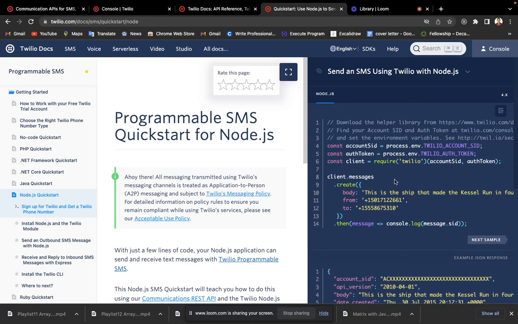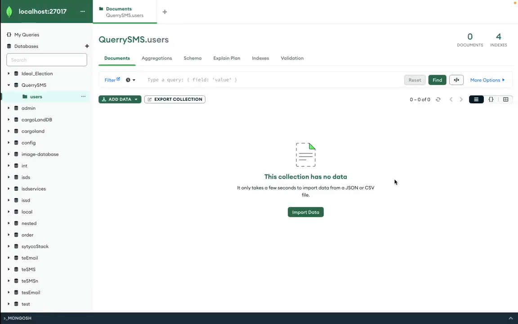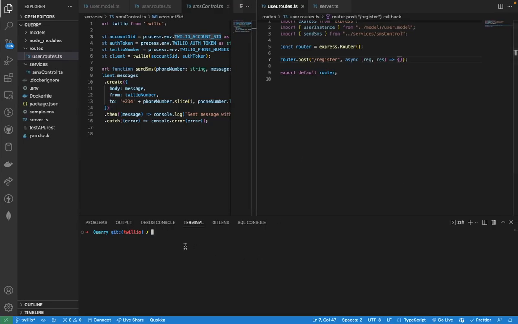Now, to use Twilio, you need those three pieces of information which I've shown you on my dashboard. You need your account SID, the auth token, and your Twilio number. So quickly, I will go to my code editor and show you how to quickly use that in a Node.js Express application. Okay, now this is my Node.js Express application.